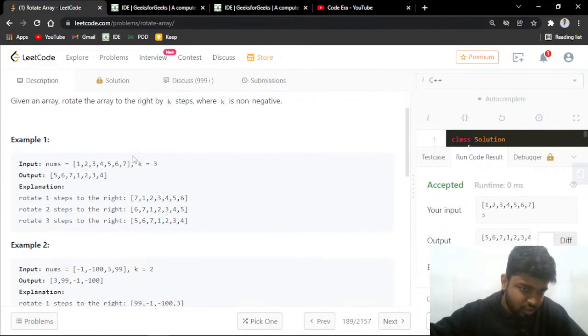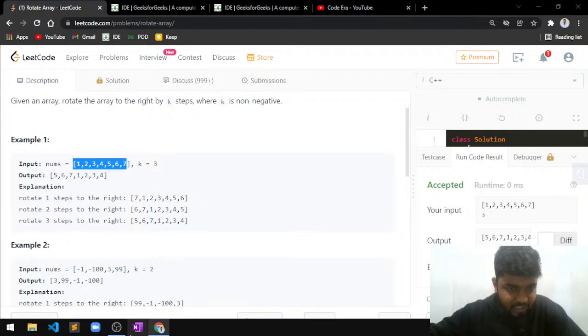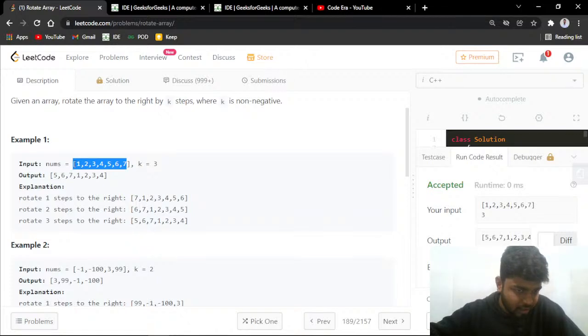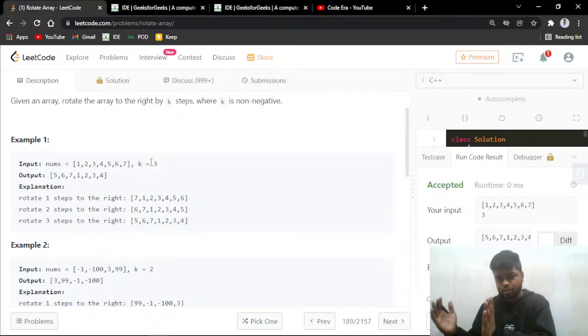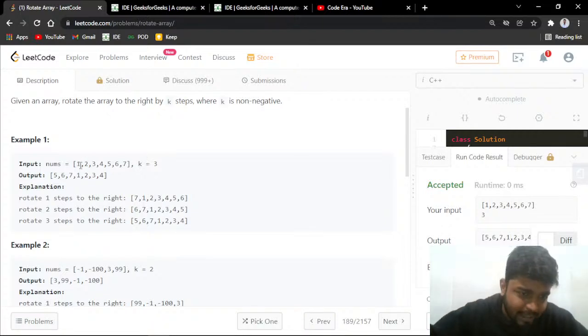So if you have been given something like 1 2 3 4 5 6 7, and you have been given k as 3, let's try and build the solution for it. In this case, you have to shift the array by 3 spaces. So what will happen in that case?